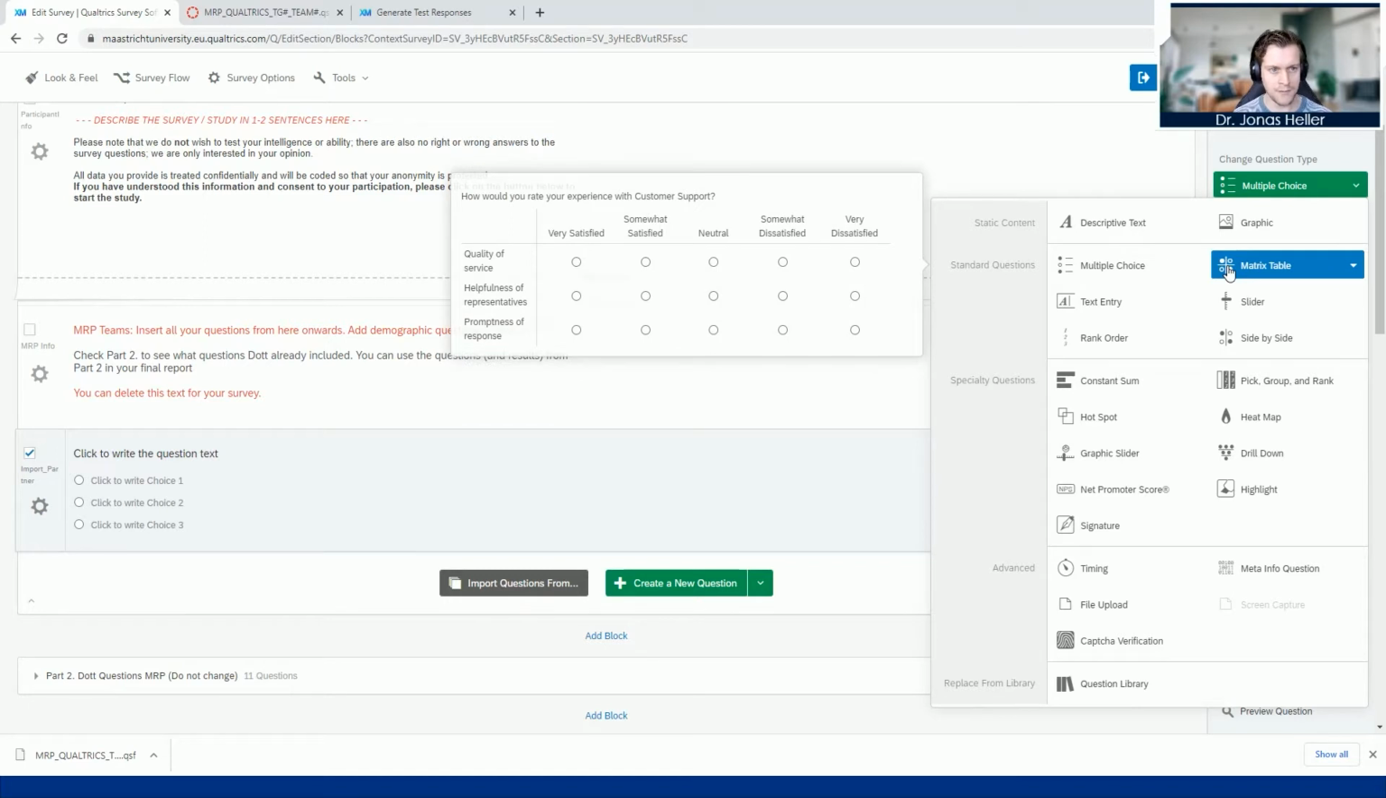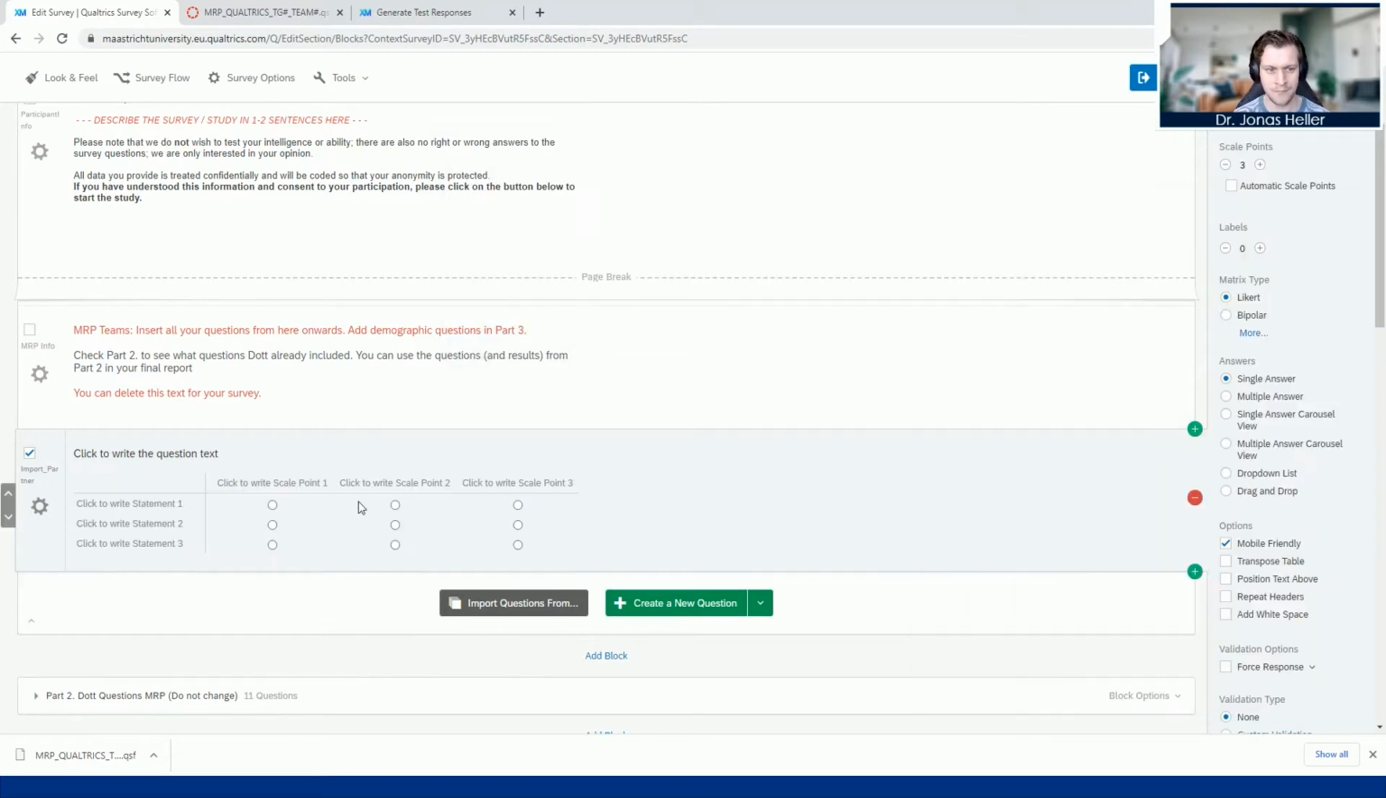So for our purpose now, if we want to rate the importance of partnering up with different types of influencers, for example, we would choose a matrix table question. So if you click on that, you see that a matrix table appears, and currently it consists of 3 statements that we still have to fill up and only 3 scale points. In your tutorials and also the web lectures, you have learned that you probably want to use a Likert scale that consists of 5 or 7 points, right?